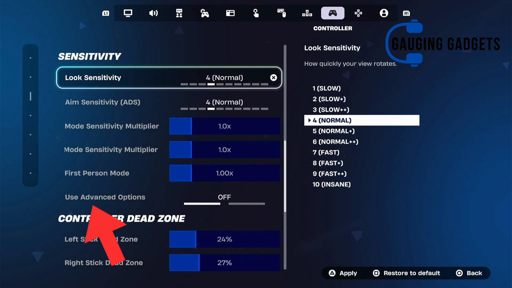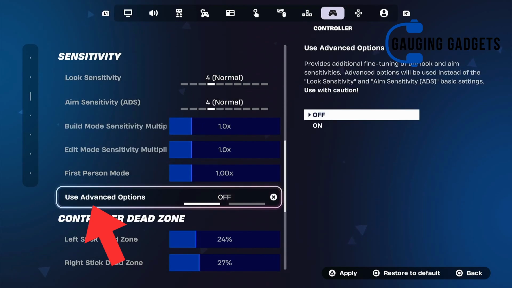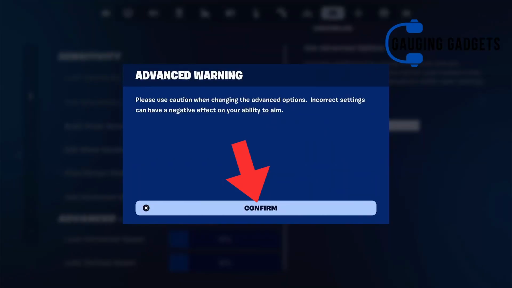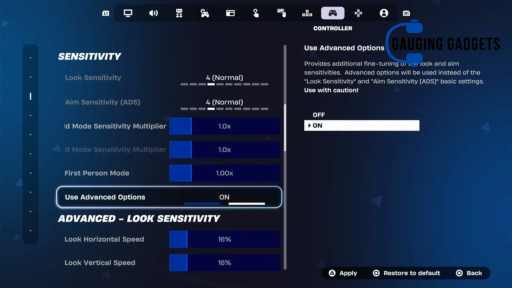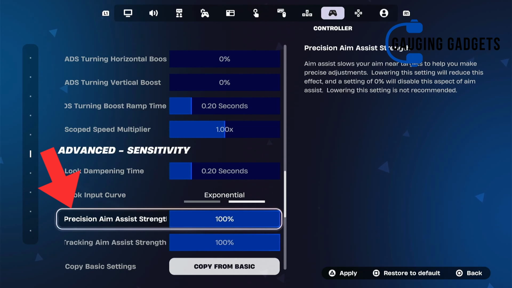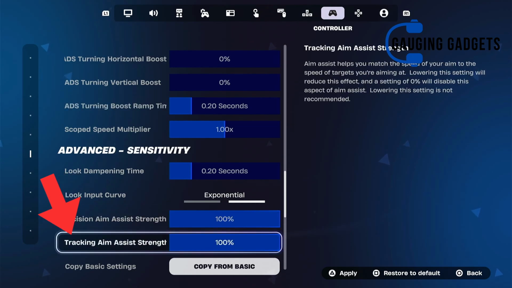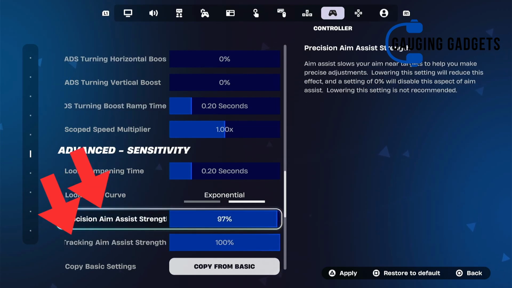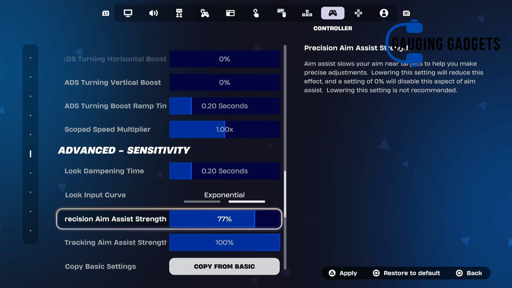Once in sensitivity, we want to go over to the right and select use advanced options, turn that on, confirm you do want to enable the advanced options. Then all we need to do is scroll down until we get to advanced sensitivity and you'll find precision aim assist strength and tracking aim assist strength. You just want to turn these all the way down to 0 and that will turn off aim assist.